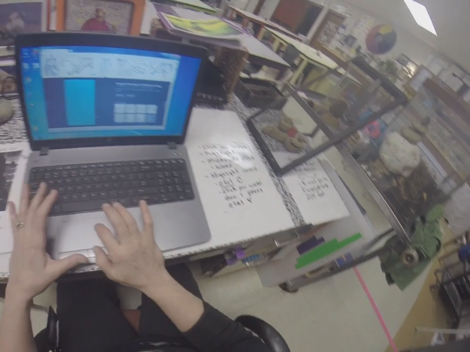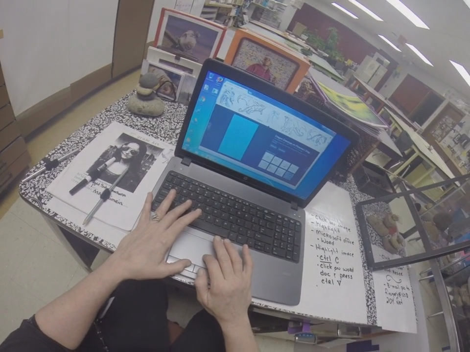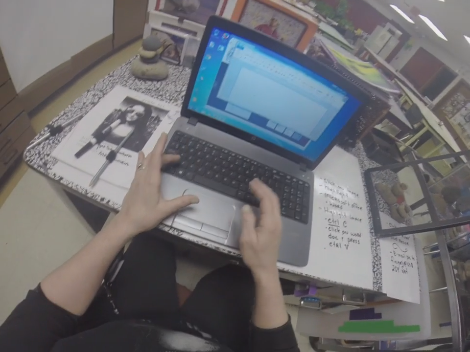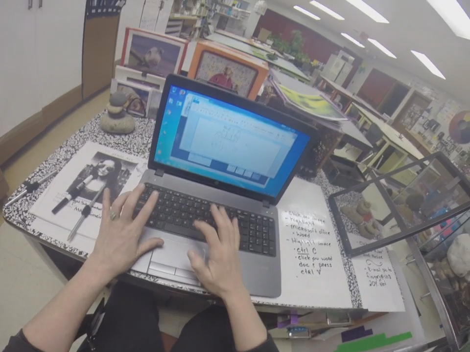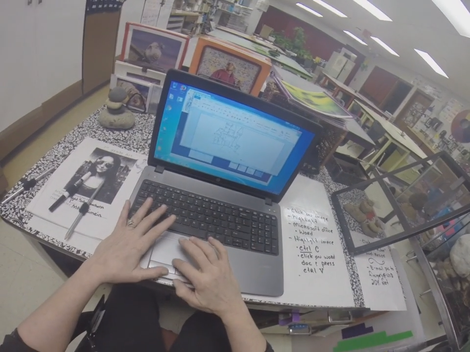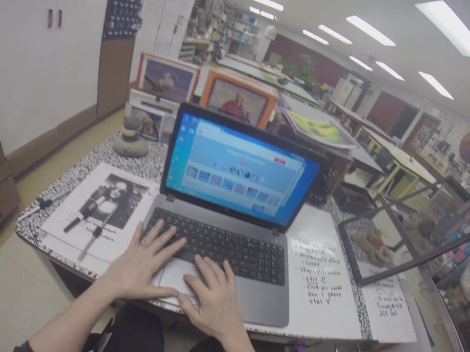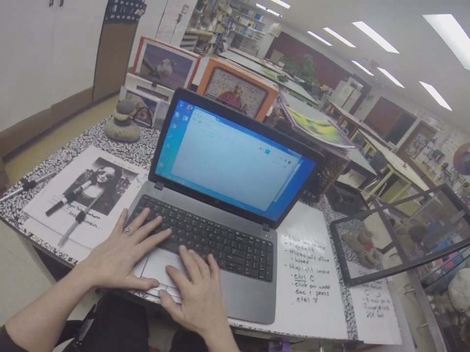Then I'm going to have my Microsoft Office Word open. So I'm going to go down, find my Microsoft Office Word, open up Word, and then I'm going to Control V. So Control C will copy. Control C. Nope. Veto.